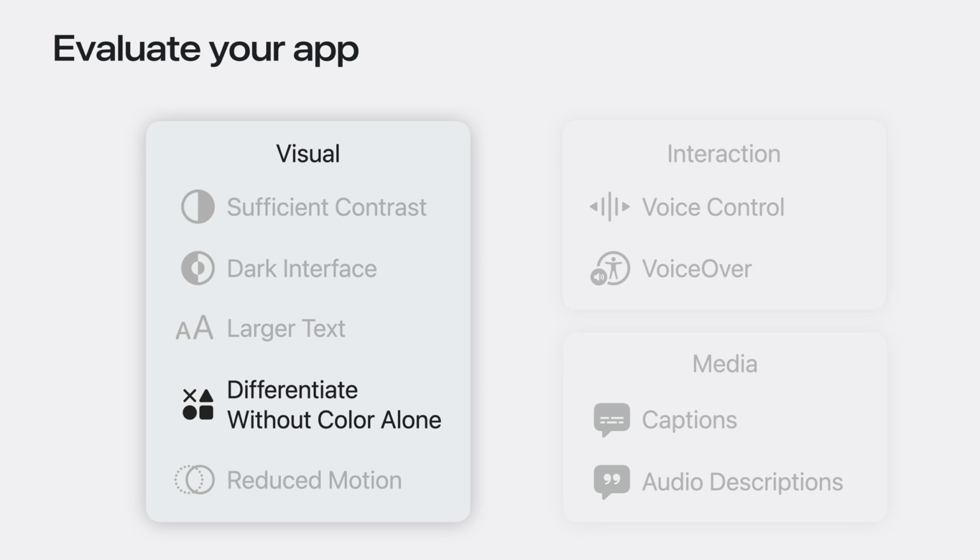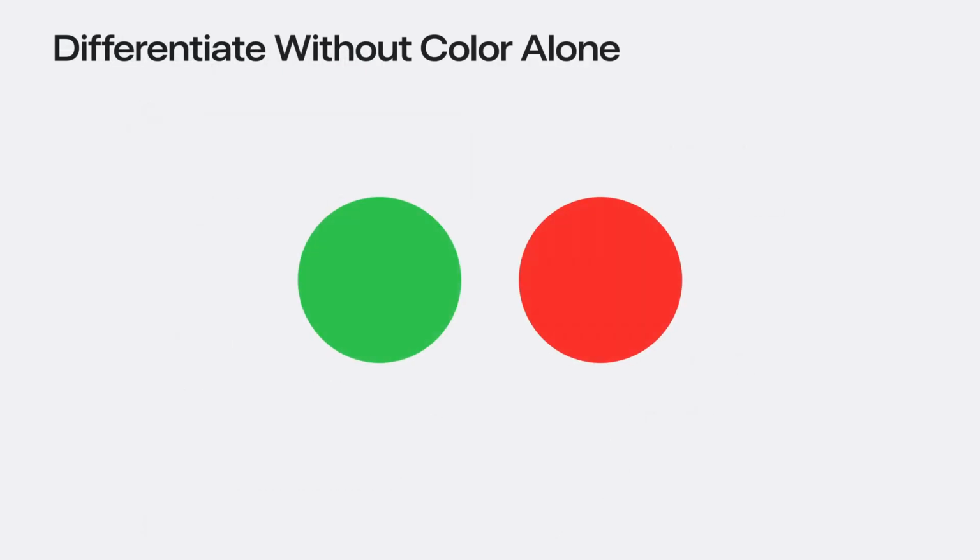When designing using color, it's important to consider that people can perceive color differently. Many apps use color to convey information. For example, some apps use red or green to communicate a status like success or failure. People who are colorblind might miss out on this status. When designing, use shapes, icons, or text in addition to color to communicate important information. You can also let people customize how color is used in your app.